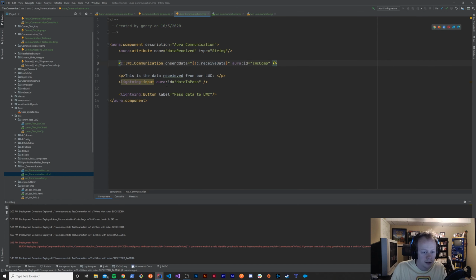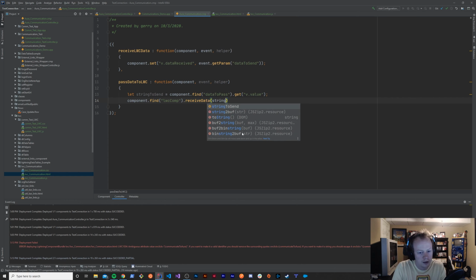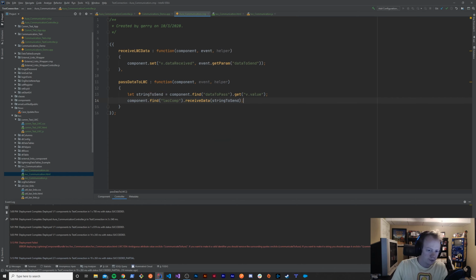Sometimes when you name these methods the same, they really have some problems. I don't want to get into that, but try to keep your method names unique. Sometimes your Lightning Web Component or your Aura component will have trouble identifying which receive data method you're actually trying to call. So I try to keep them unique. I don't think that would be a problem here, but again, I'd rather be safe than sorry. Okay, so then we do string to send here, and that's it.